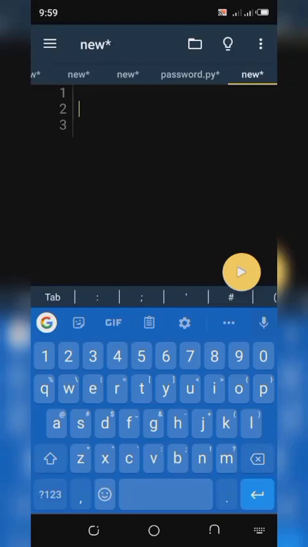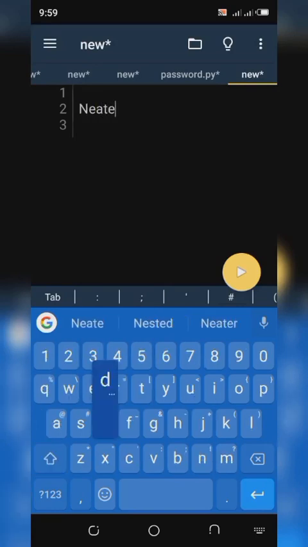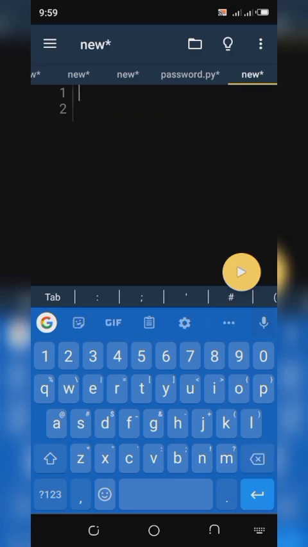So let's move on to the next type of loop, which is the nested loop. This nested loop means to use one or more loops inside another loop. How do we do that? Let me explain it better by using an example.